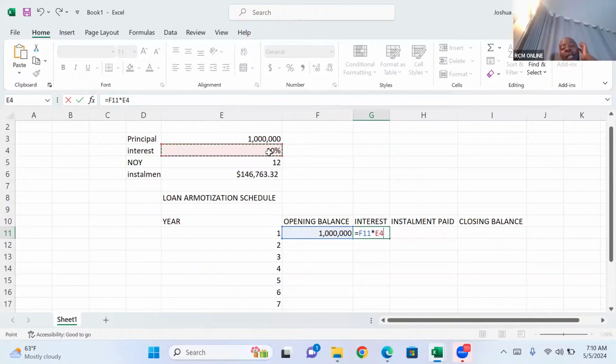So this interest, ladies and gentlemen, is supposed to remain constant, this E4. And if it's supposed to remain constant, then I need to lock it up. So I'll come and say here, I'm locking this up with my F4 like that. And then I move to the next concept.